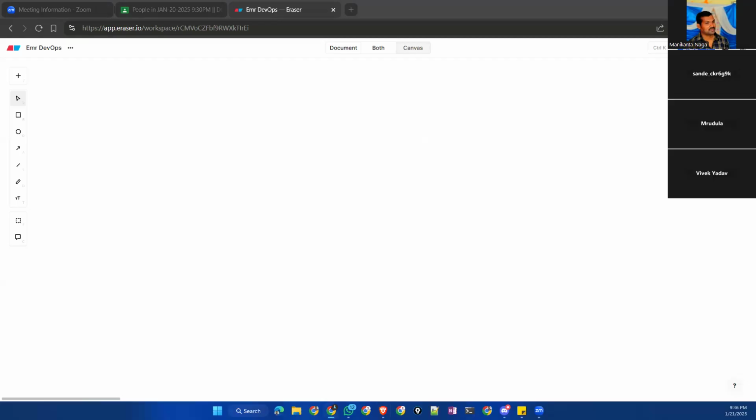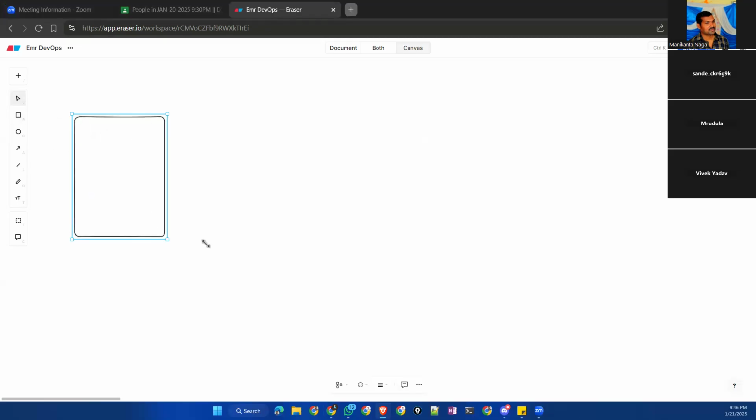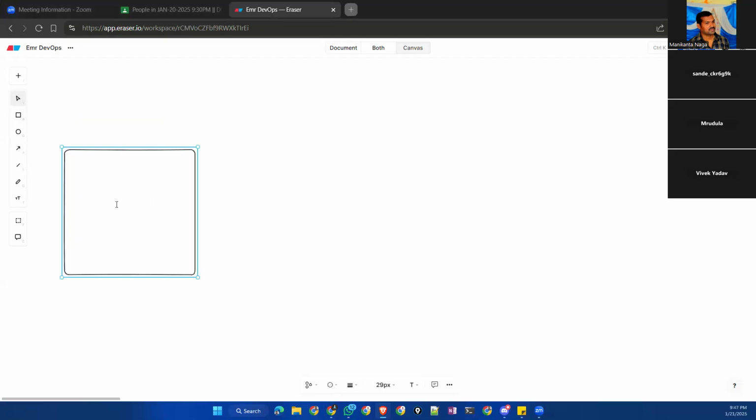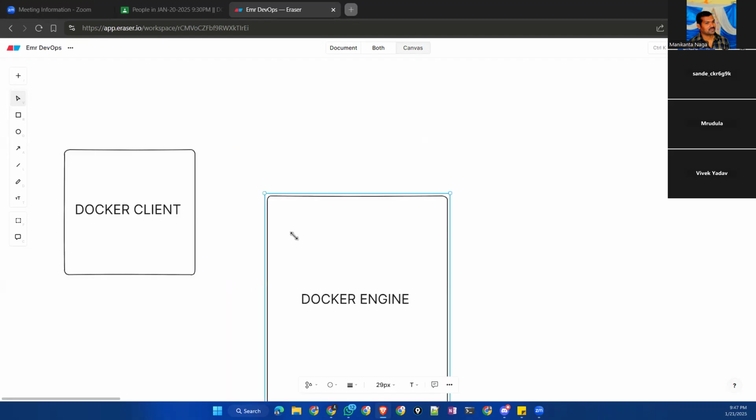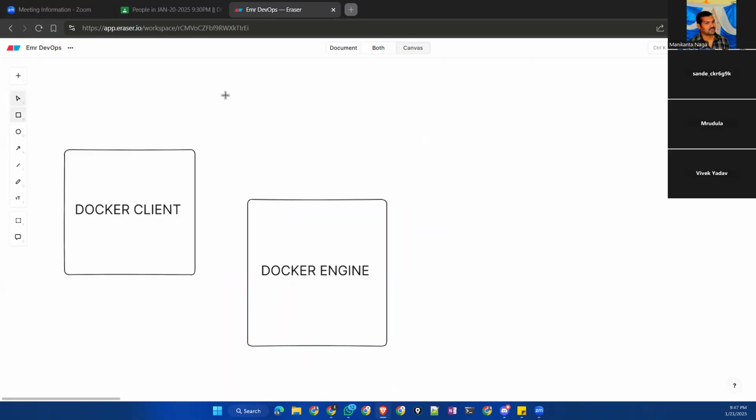We have two things according to the Docker client architecture. After this, we'll directly go to our thing: Docker client and Docker daemon, which is the Docker engine, and we do have the Docker registry.